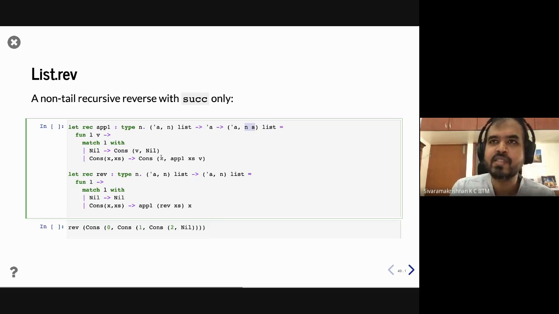The function itself is trivial. If the list is empty, then the thing that you get back is a singleton list with v. If the list is non-empty, you keep recursively applying app1 on the tail of the list with the same input argument v. This works out because if this is length n, this will be n minus 1.